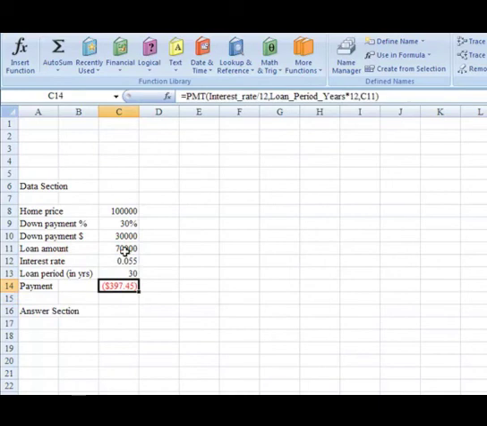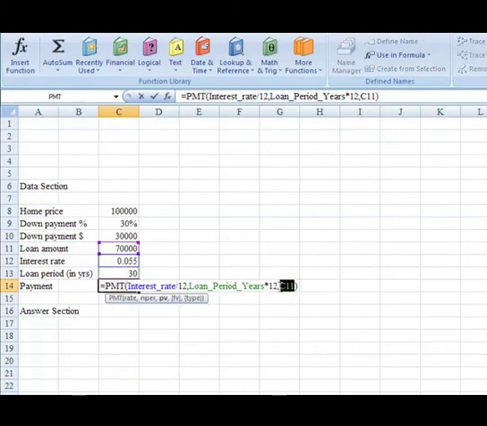In this case, I would like to go back and change that, so I'm going to go back to loan amount and cell C11 and type loan underscore amount. And so I can get back into my payment, hit the F2 button, and where it was C11, I just can highlight that and then click on C11 again, and now it recognizes that that is loan amount. So I think this works pretty well.